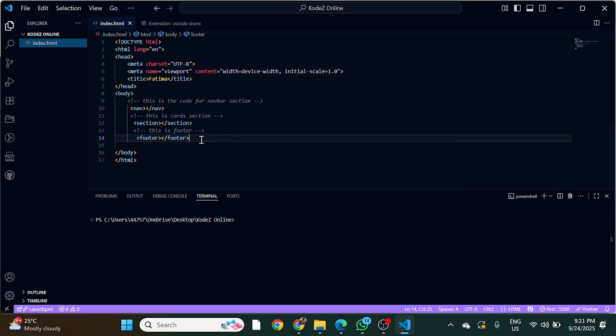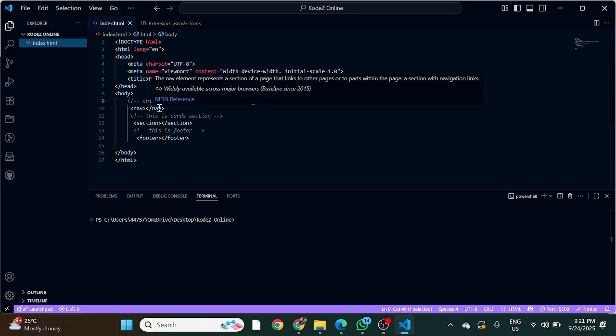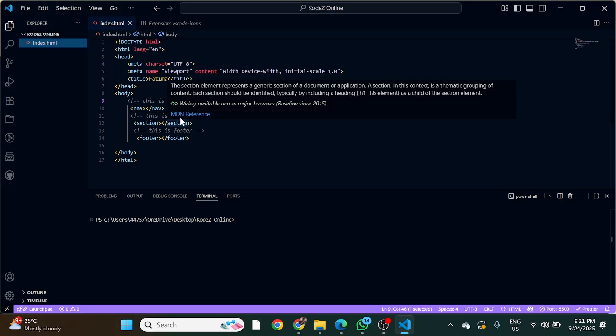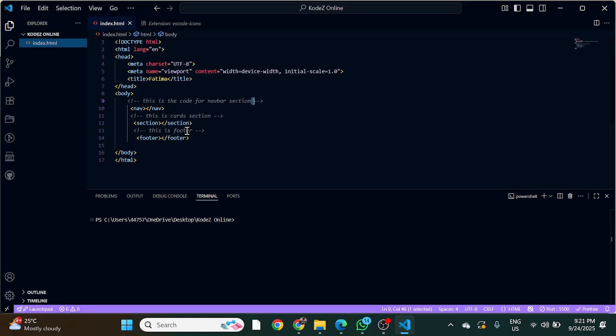So see, this is more readable, right? If someone sees your complete code, instead of seeing all the lines of code, this is just a nav. Inside it you will have multiple lines of code. They will not read that many lines of code. They will just see your comments. They will understand this section is about the navbar, this section is about cards, this section is about footer. To give better readability, for that purpose we use comments.